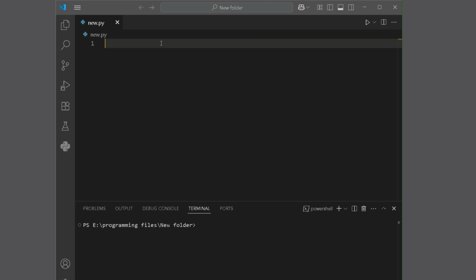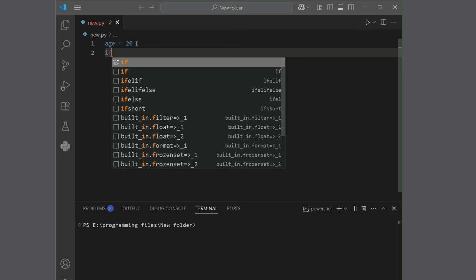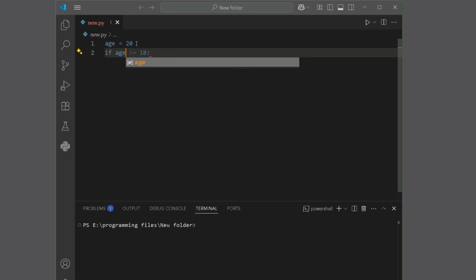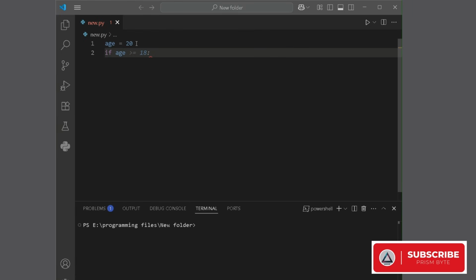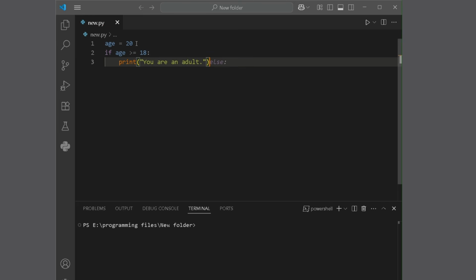Okay, so let's start with the basic if statement. To use this if statement condition, first make a variable. I'll make a variable named age and give it 20. So if age is greater than 18, it means you are an adult. When the age is over 18, it will show that you are an adult. So this is how a condition like the if statement works.